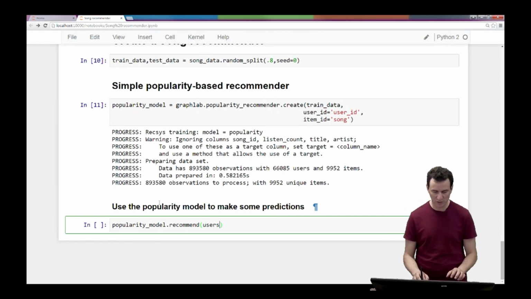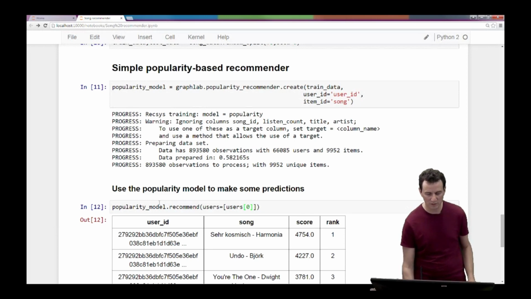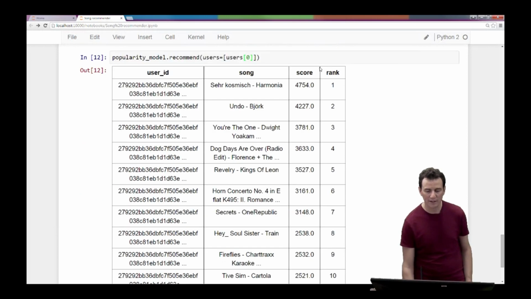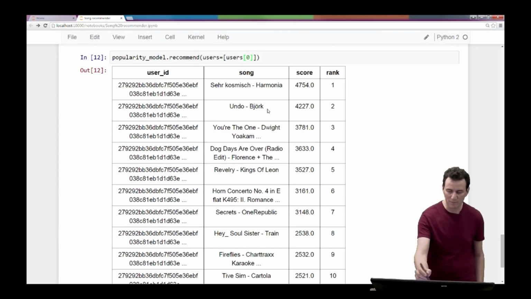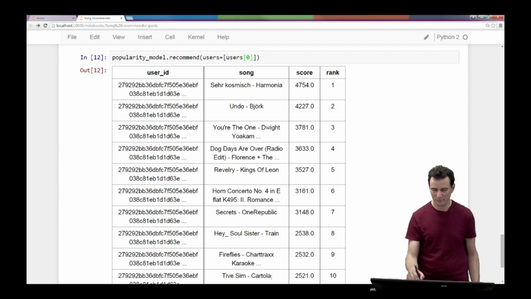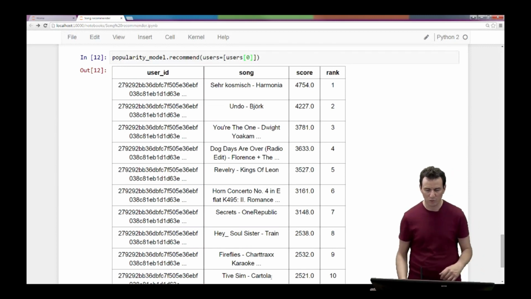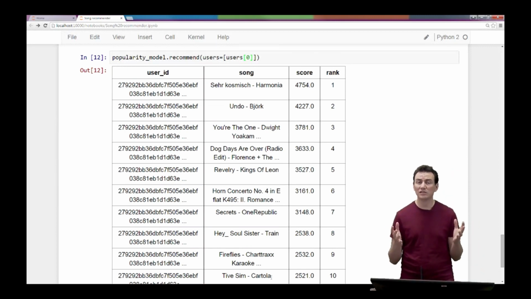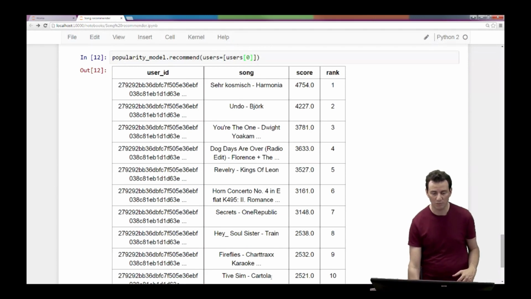So this recommend function takes a list of users, and we're just going to give one user in the list right now. If you remember, we had that users array. I'm just going to give the first person in that users array and execute. So what does it recommend for this person? A song by Harmonia, a song by Bjork, King of Leon, and so on. Now look at this very carefully. Dwight Yoakam, this is what's being recommended for user 0.